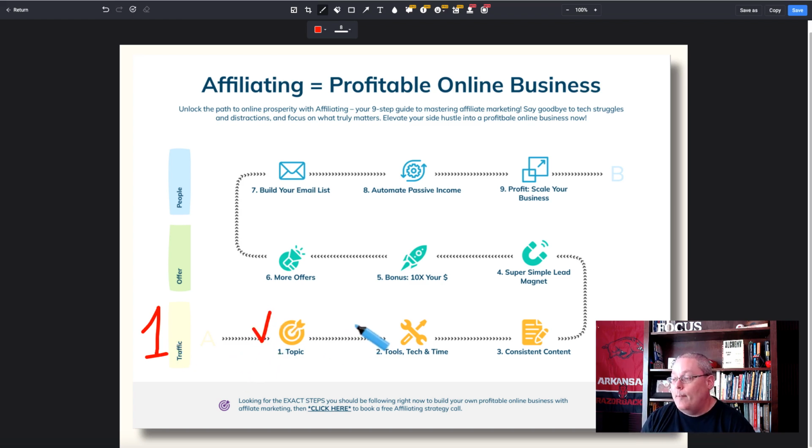We've talked about topic. We've talked about tools, tech, and time. We are now creating consistent content. Remember, you need to be in each one of these every day. It's going to take more time to do this, but it's going to take less time to do each thing, because you're going to improve and get better at each thing every day that you show up. Because now, when we're creating that consistent content, that is our traffic source.